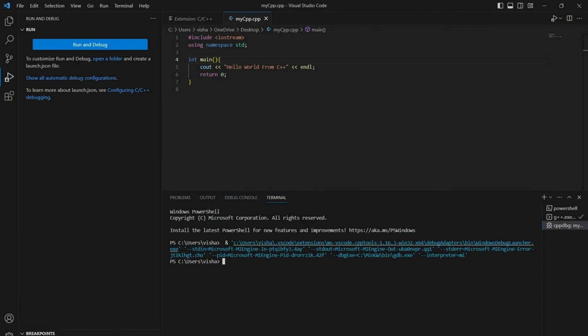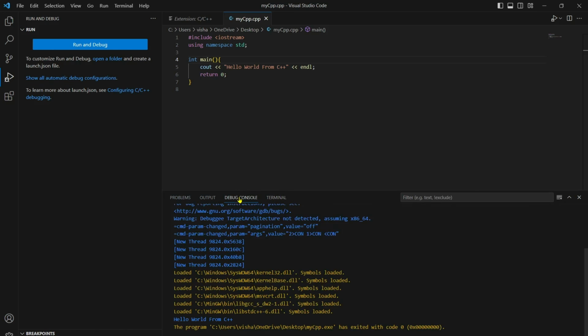So as you can see here, the compilation has finished. Now if you click on debug console, you will see this message here, hello world from C++.